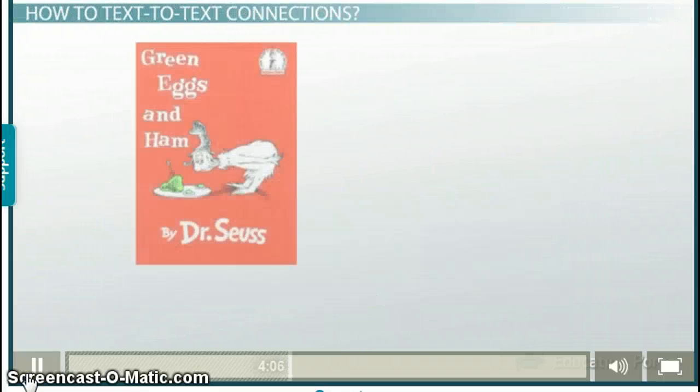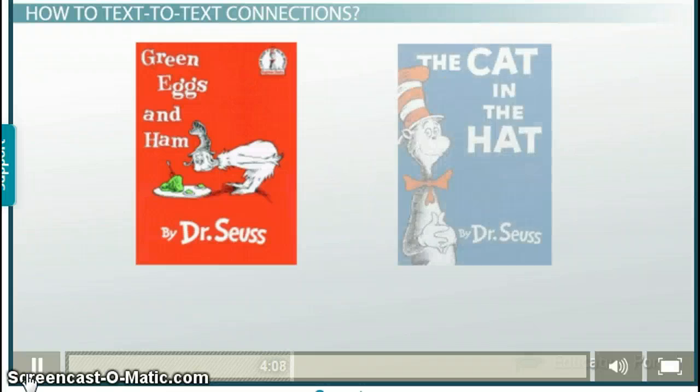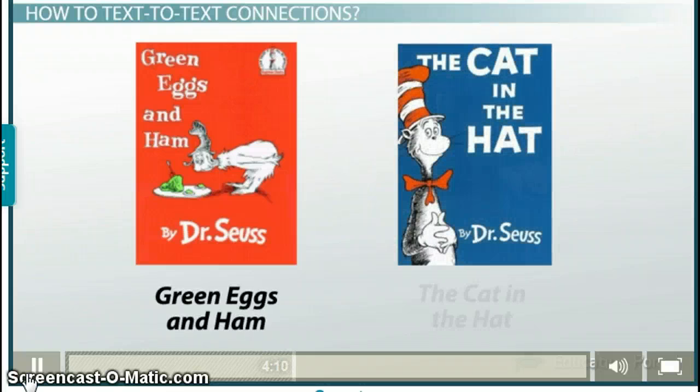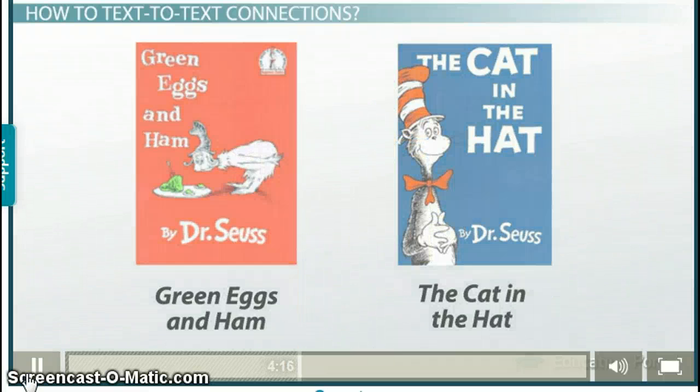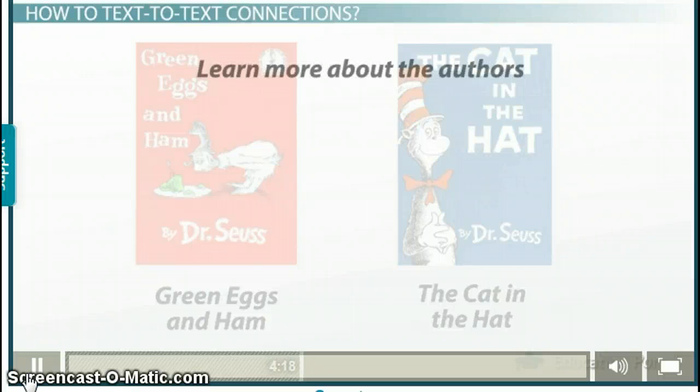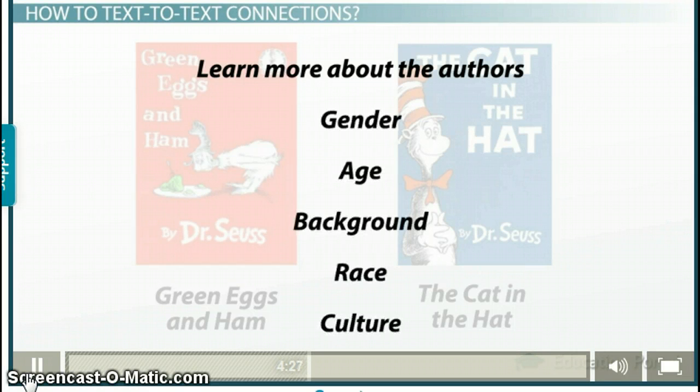Let's assume that you have been assigned to read Dr. Seuss's books Green Eggs and Ham and The Cat in the Hat. We'll look at how to make text-to-text connections using these two books. The first step to making connections between texts is to learn more about the authors. You should spend time reading the biographies and trying to see what the two writers have in common. This may be gender, age, background, race, or culture.